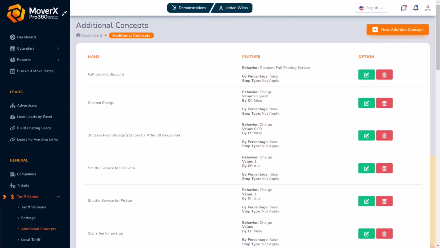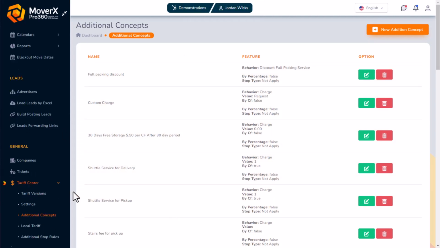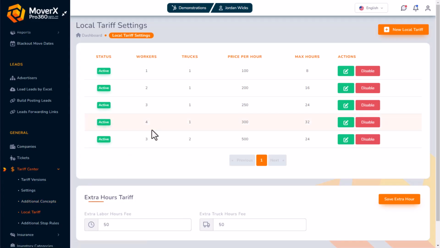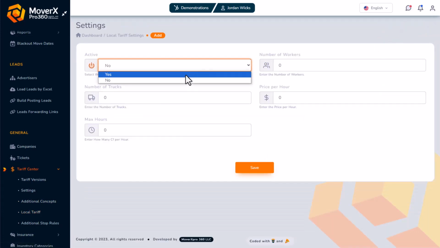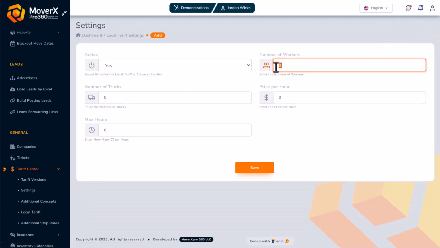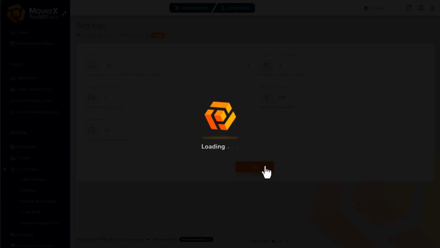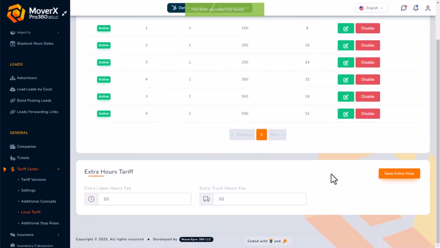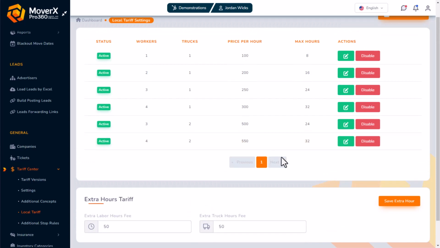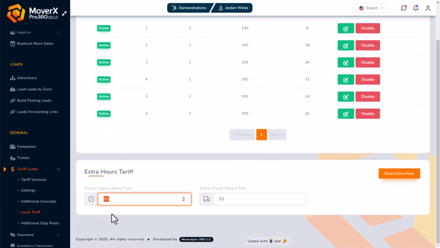Local tariff. The local tariff feature is where you set up your crews and trucks and buy their corresponding price per hour to use on estimates. We recommend 8 hours for every man on the crew to get started for the max hours field, and you can return to customize from there. In the extra hours tariff, enter the price per additional hour for labor and truck. This will populate on our system's layout for the local bill of lading. This is the last crucial stop in the tariff center for the setup of local moving companies.